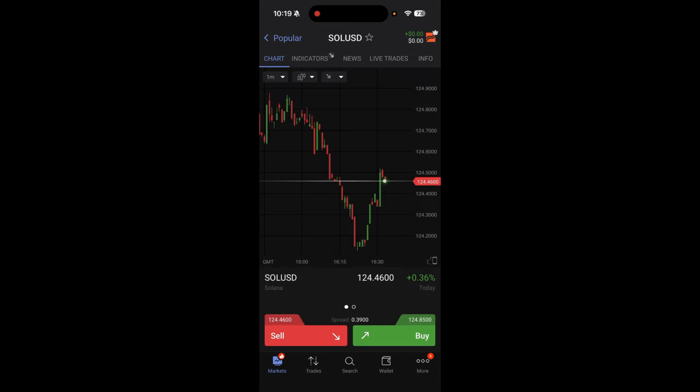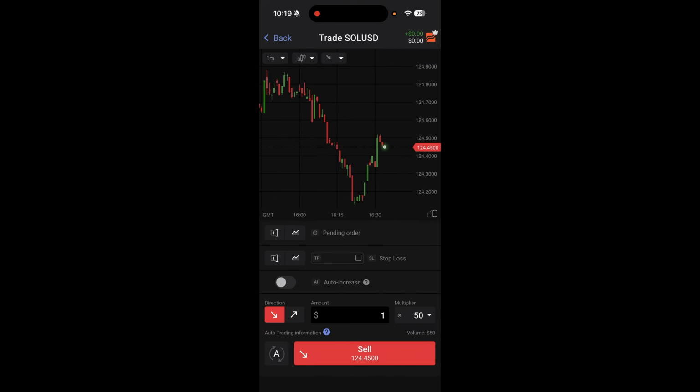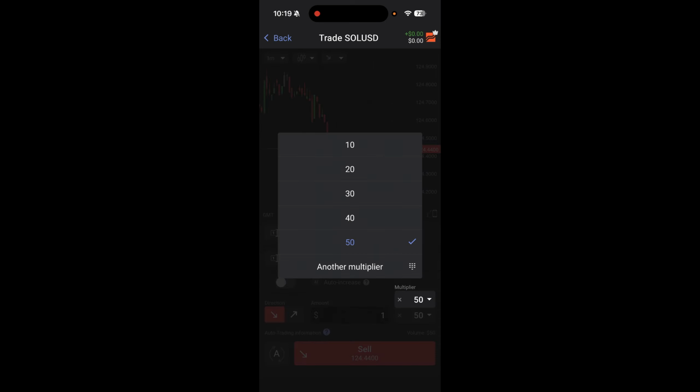After that, on the bottom we can see the sell on the bottom left, tap on sell, and over here on the bottom left we can see there's an icon for multiplier leverage. You can tap on the multiplier. Over here you can find all of these digits.